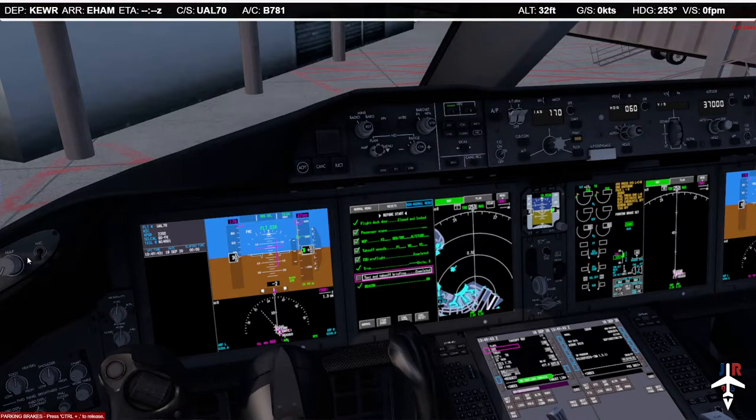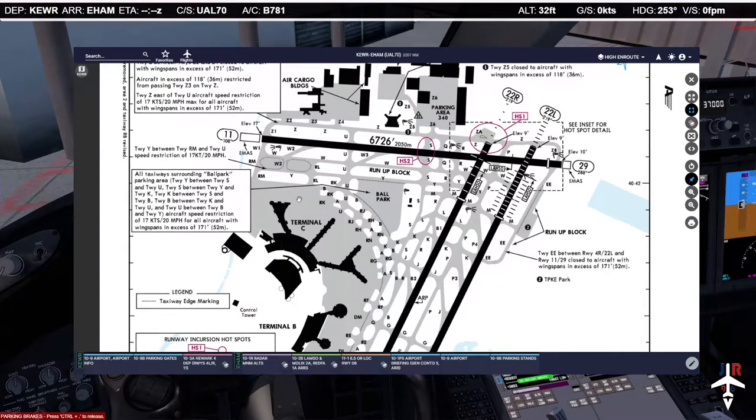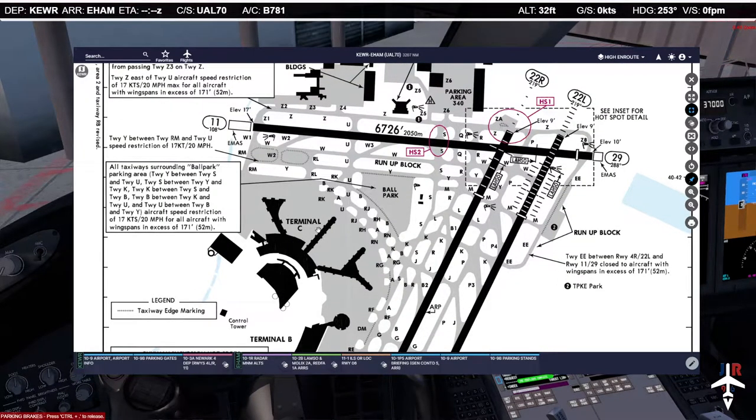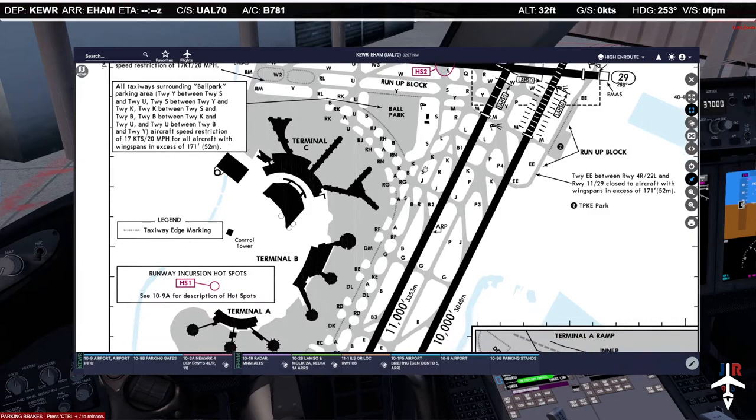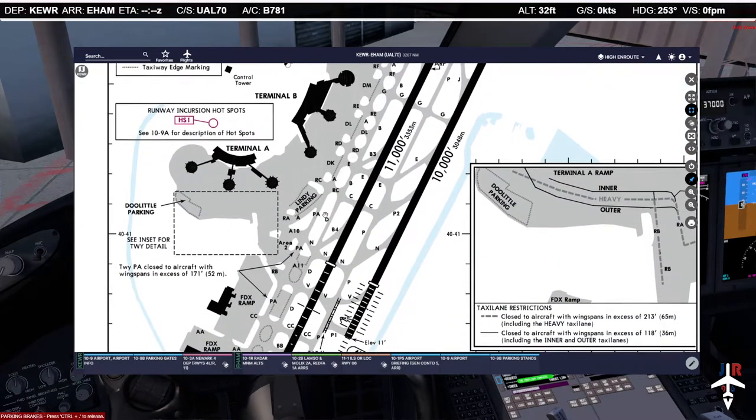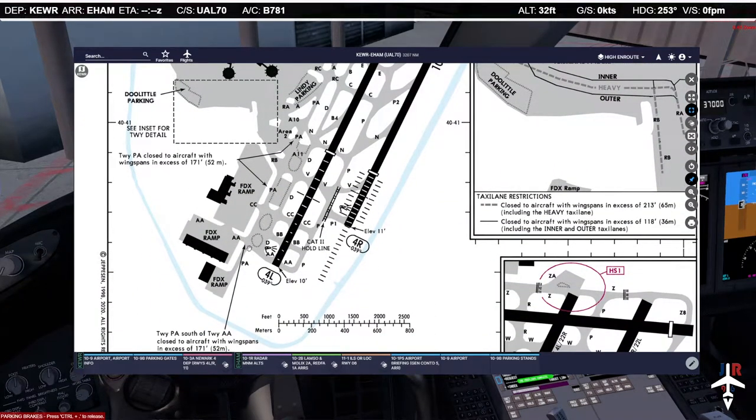So we're going to pop up our Navigraph chart. And now we are at Terminal C at Newark, Gate C126. So what we're going to do is push back from here with the tail facing east, in which we're going to go to runway 4 left. We're going to make probably a left turn onto Romeo Juliet, then a right turn on Alpha, and then come all the way down on Alpha to the very end of the taxiway and make a left turn onto Alpha Alpha, where we will depart from the runway.